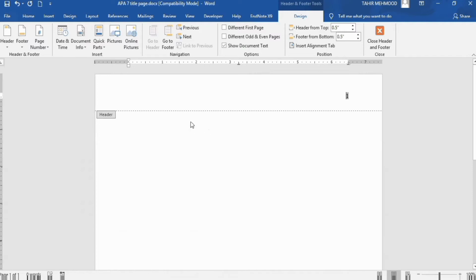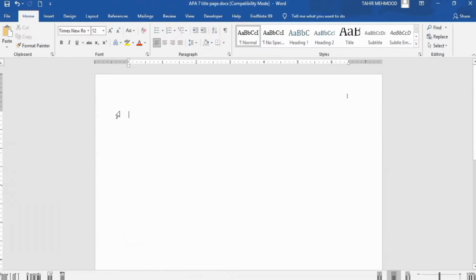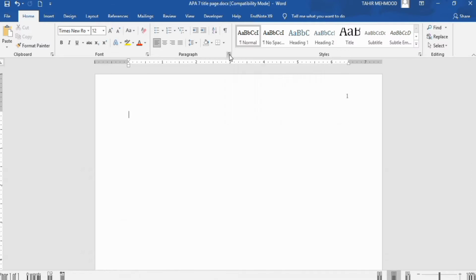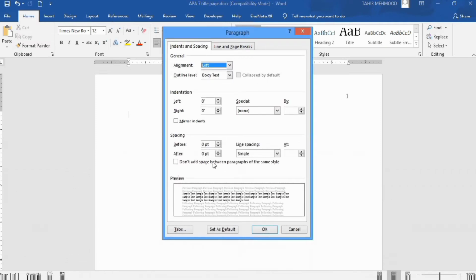Next, place your cursor here, and from here in the paragraph section, click on this down arrow key, and from here line spacing should be double, and additionally I will check this option, don't add space between paragraphs of the same style. Then click on OK.